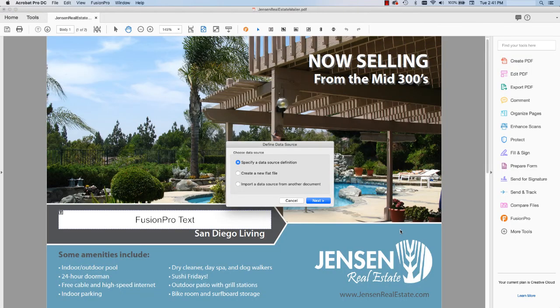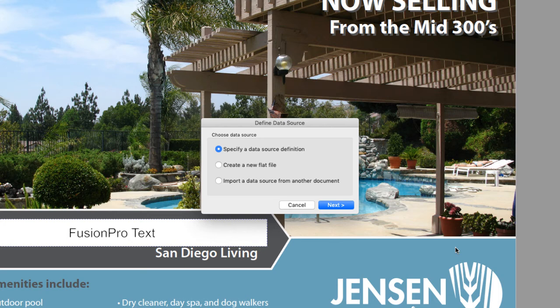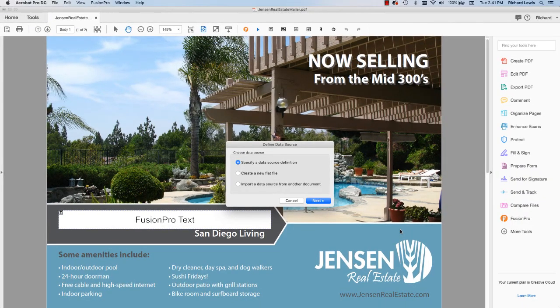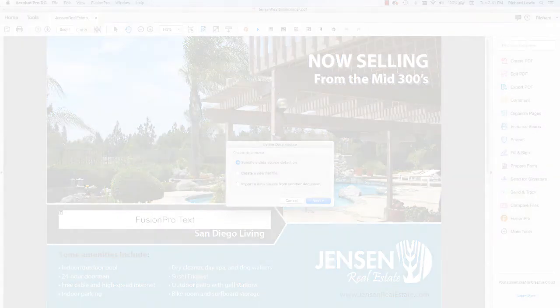The exported PDF will open in Acrobat. To assist in creating a variable PDF, the Define Data Source menu will open to guide you through that first step in the template creation process, which will be covered in the next video. That concludes this video on exporting from InDesign to a Fusion Pro PDF.